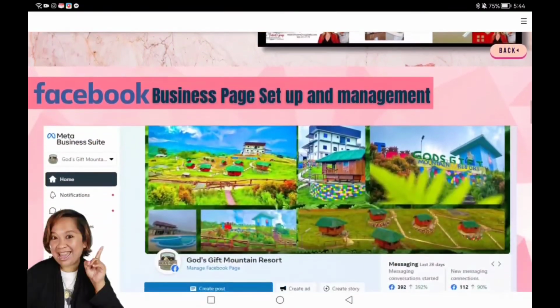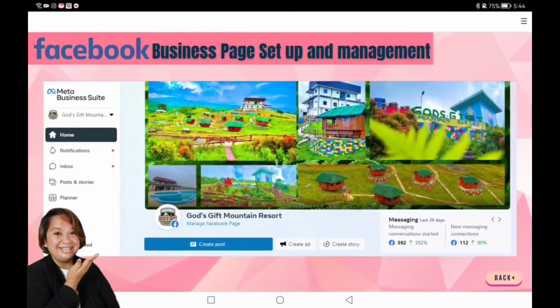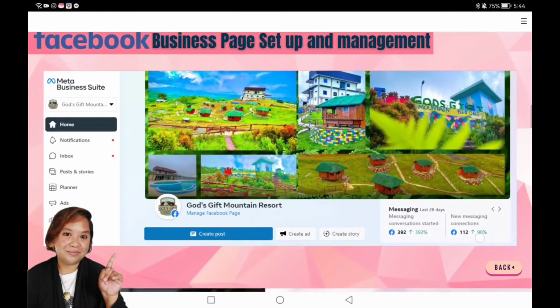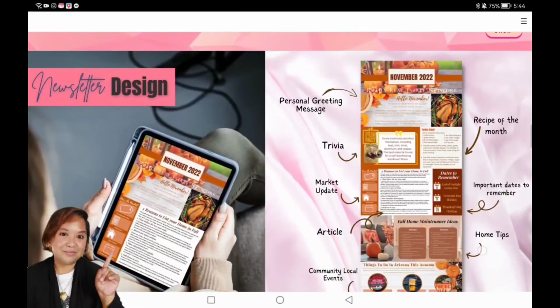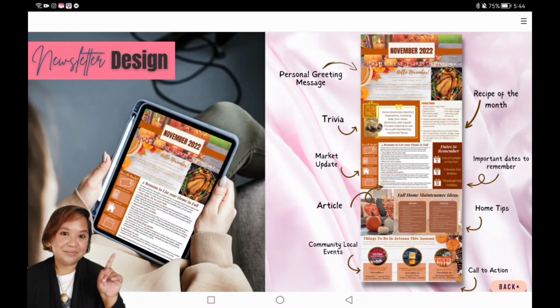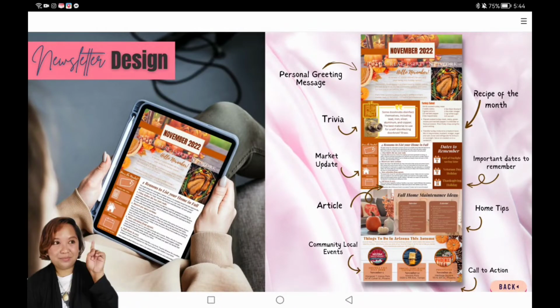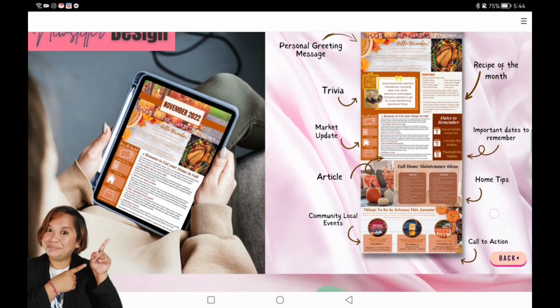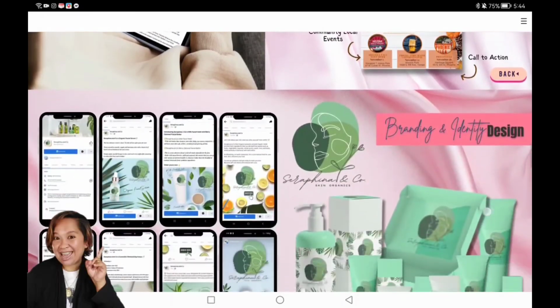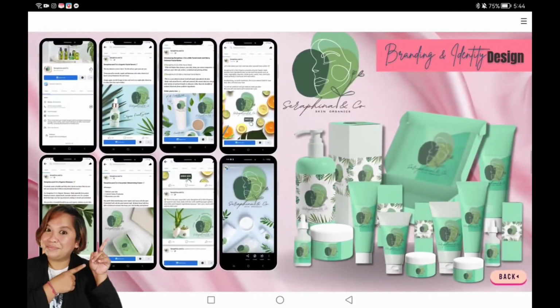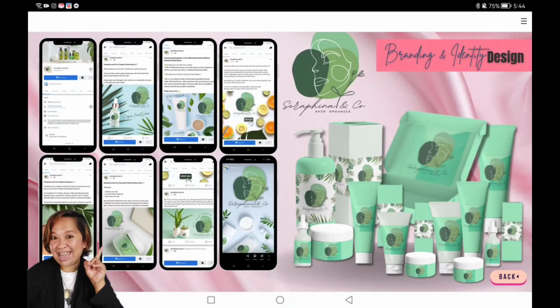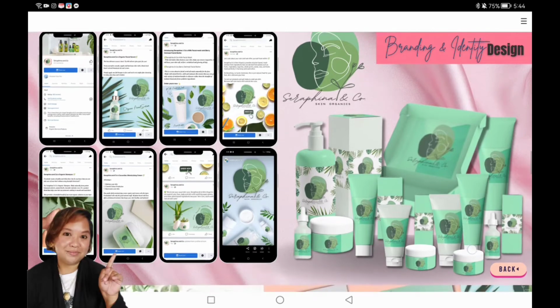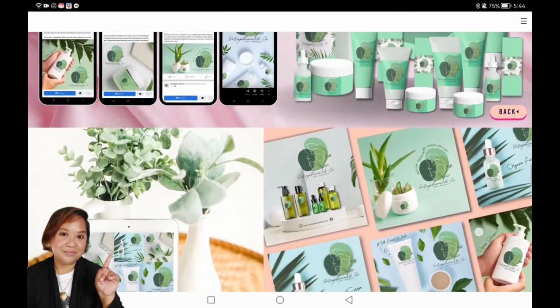Another example, if you are able to create a page or set up a page and do engagement, you can definitely do that. If you can create newsletter design, pwede mong ilagay din kung ano yung mga na-design mo na newsletters. And then, if you work with branding and identity design, for example, this, it's a beauty product. So, pwede mo siyang ilagay. For this one, it's just a mock-up. Hindi talaga siya totoong product.